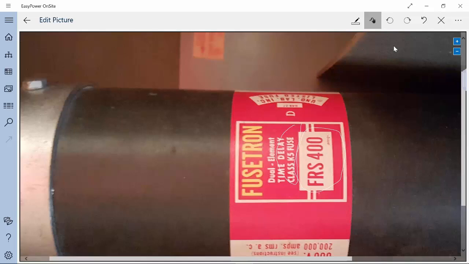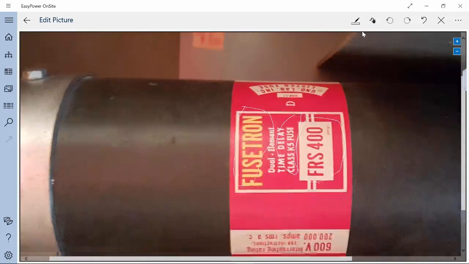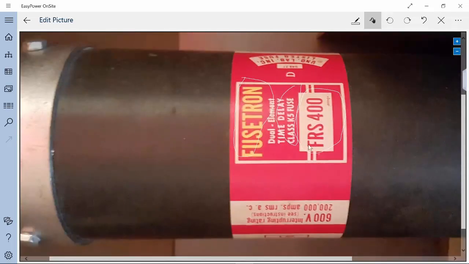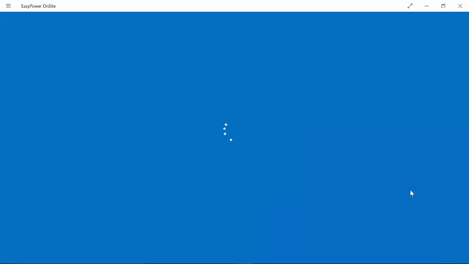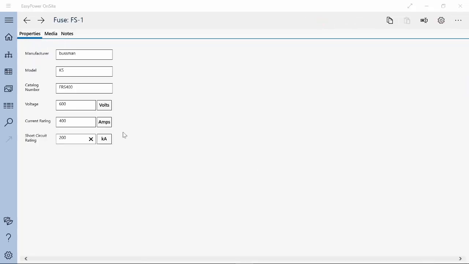It's Fusetron, which I recognize to be a brand name from Bussmann. And down here at the bottom, I can see that it's a 600 volt, 200,000 amp rated fuse. And it's 400 amps is what we're working with. So we should be able to enter all of that data. So I've entered each of those values into my properties for the fuse.